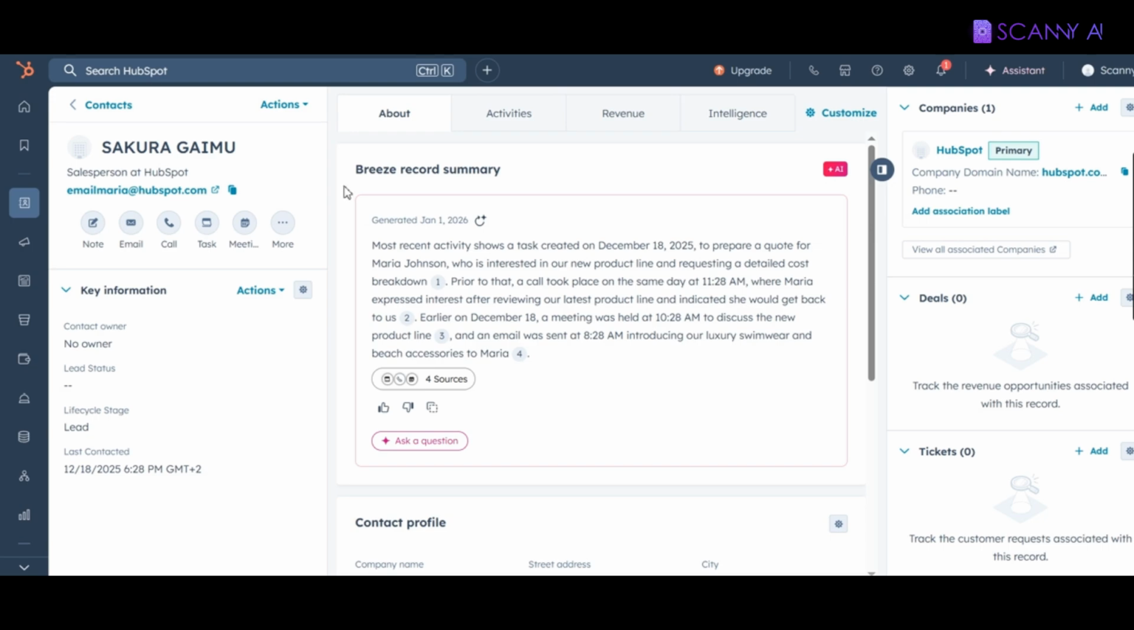So what are you waiting for? It's your turn now. Just use Scanny AI and upload once and nothing else.